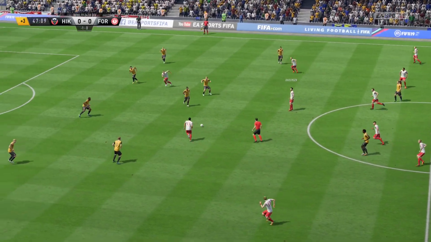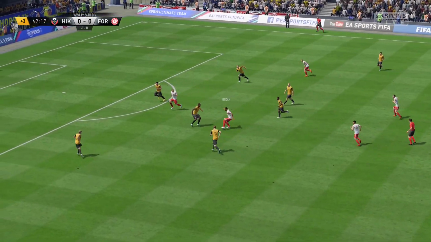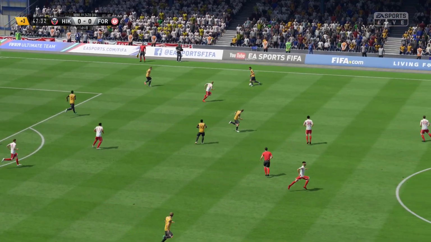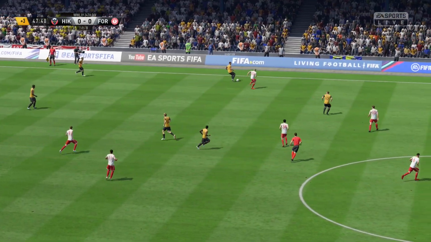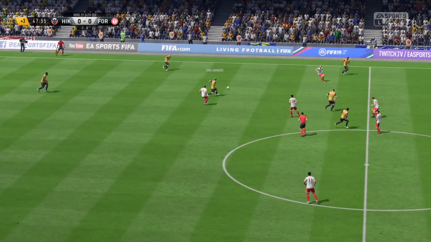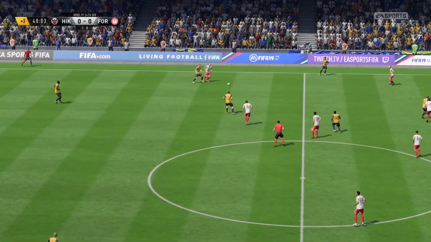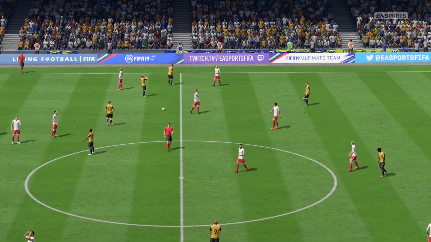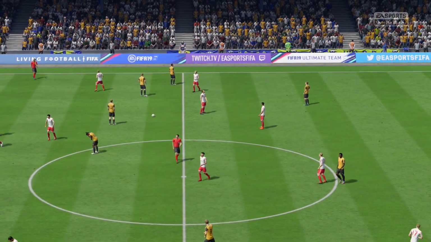Anderson. Poor attempt at a pass, really. Here's Ernst. Well, that is half-time, and the score is 0-0 here.